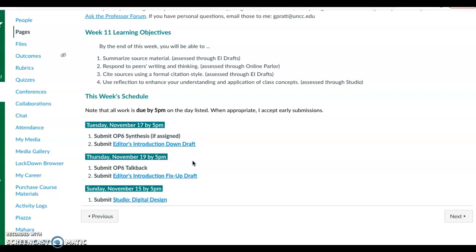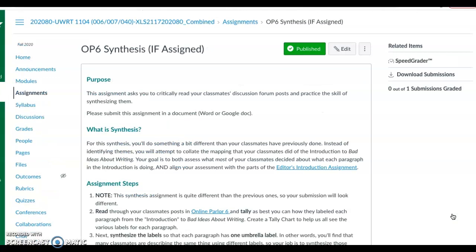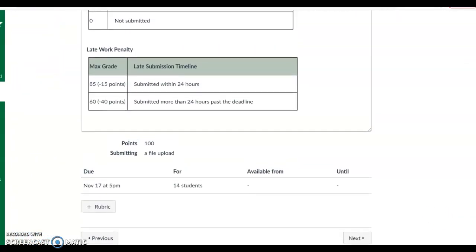Just looking ahead, an overview of the week: we have our last round of syntheses and talkbacks on Online Parlor 6, and we have some people assigned to that. Then, as you know, everyone will do the talkback for Thursday. And you do have a studio on Sunday on digital design to help you start thinking about what you want your reader's guide to look like, and how you might use digital design most effectively when putting together your own reader's guide ebook in Google Docs. Okay, so I'm going to walk through what we're doing here with the assignments.